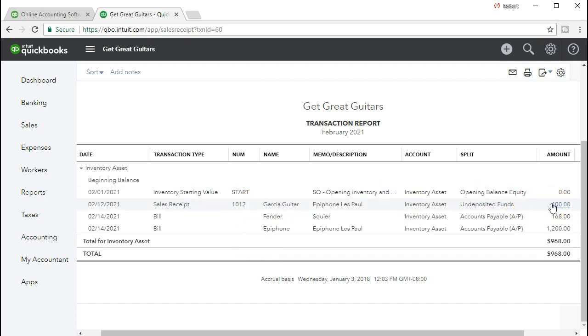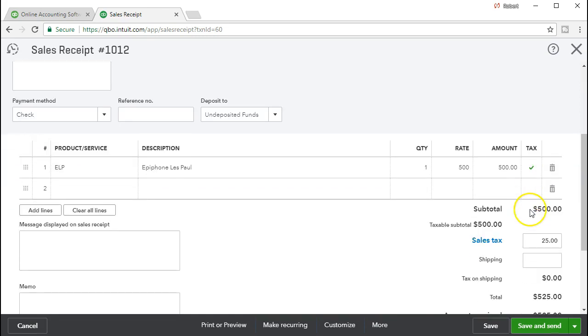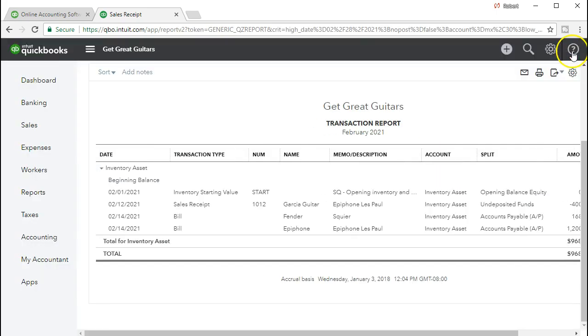So if we select that 400, then we don't see 400 anywhere on the sales receipt. We see 500. That's because the 400 is what we sold it for. It will be there in the amount on the item list. To see that, we can close this back out. Let's see where that 400 got there from.